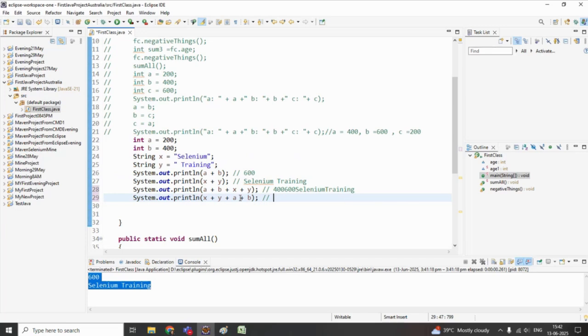And what about the last one? Sorry, A is 200, right? So 200, 400 selenium training. Sorry, the way I was looking was wrong. A is like 200, right? Yeah, 200, 400. Okay, so let's run this and see what happens.